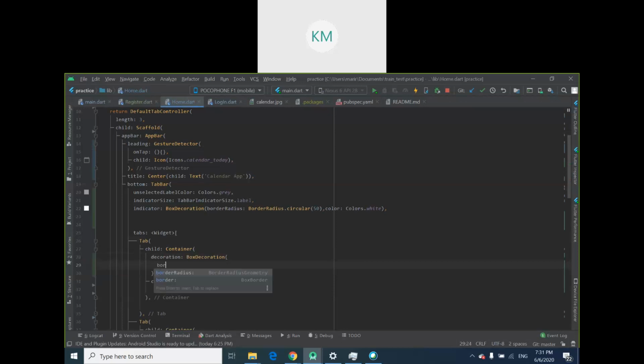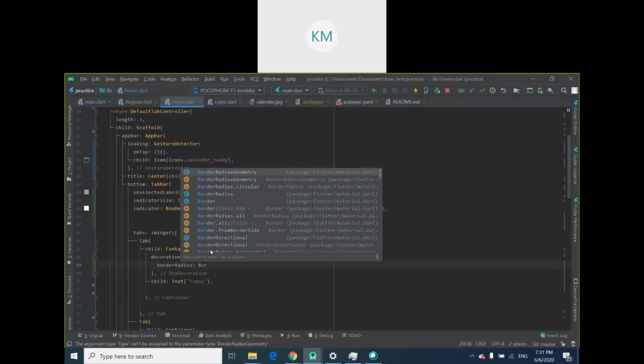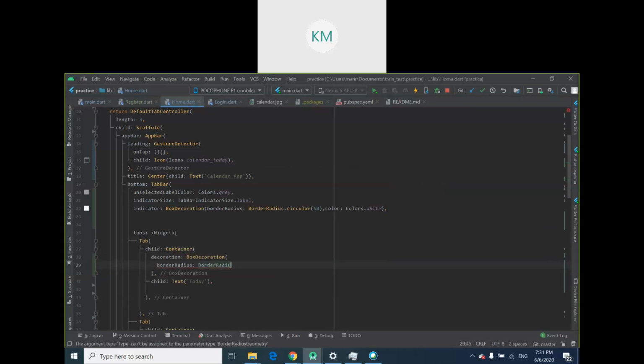So we're just going to say box decoration, border radius, not border radius, border radius dot circular. Border radius dot circular 50, just like that. And I want to make sure that my text is basically center aligned.